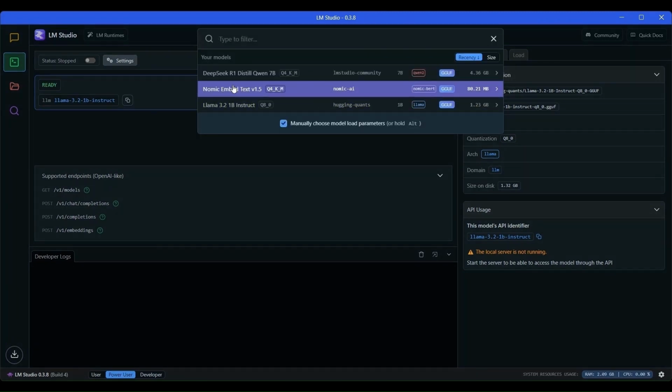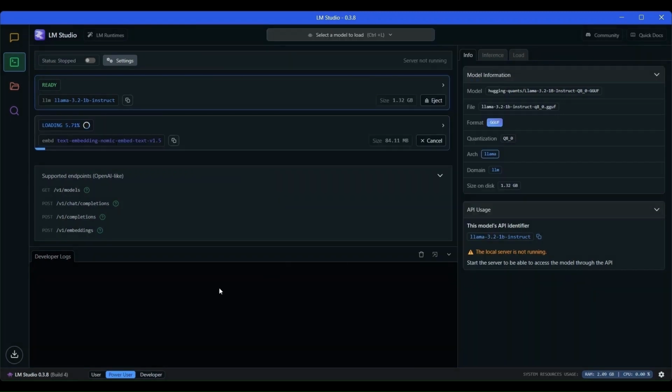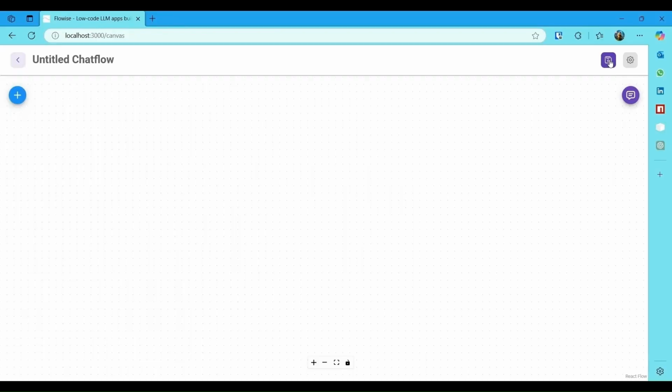I'm also selecting Nomic Embed Text and turn it on. I can access my models at this particular URL. Let's build our first test application here.